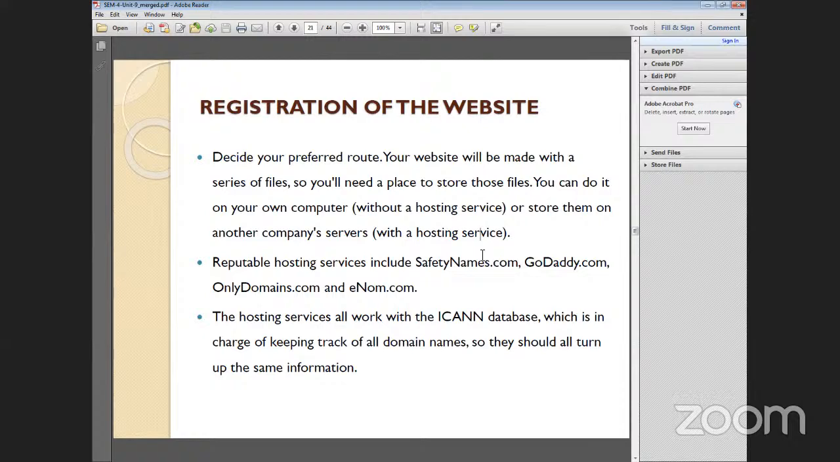Reputable hosting services include safetynames.com, godaddy.com, onlydomains.com, enom.com. These are some examples for the registration of our websites. The hosting services all work with the ICANN database, which is in charge of keeping track of all domain names. So they should all turn up the same information.